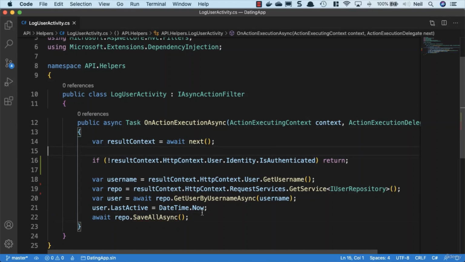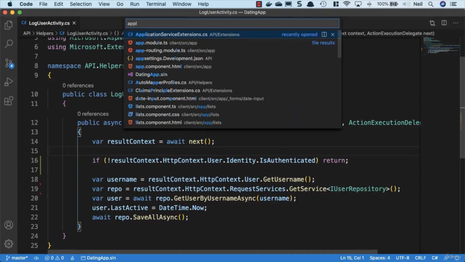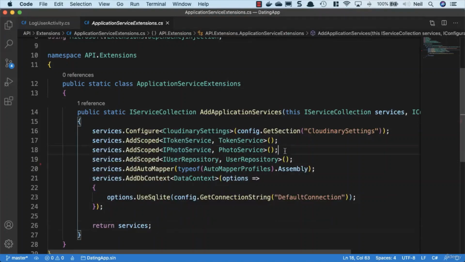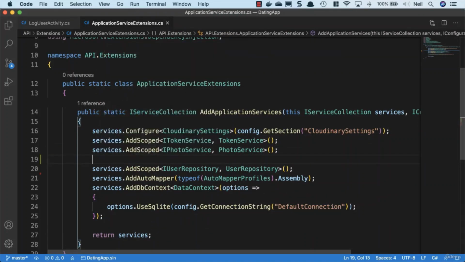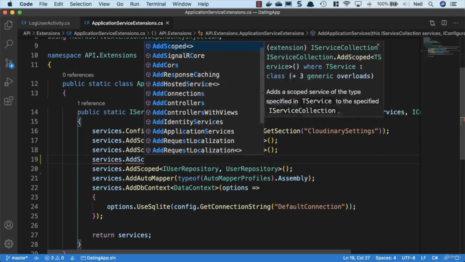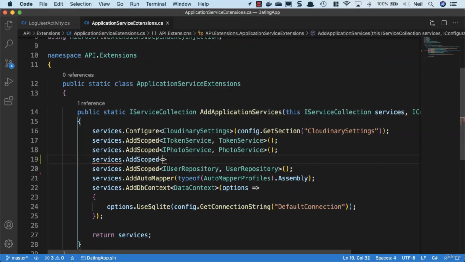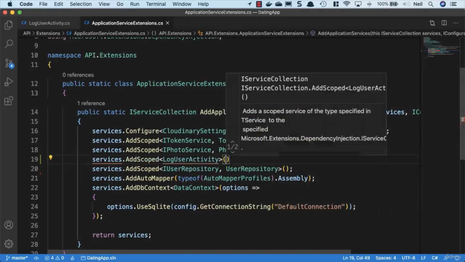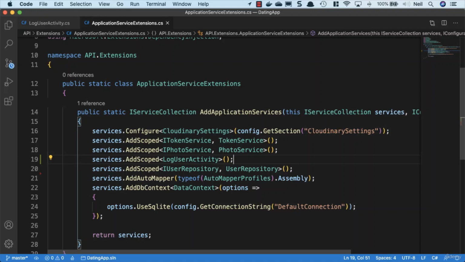And then with this in place, what we need to do is add this as a service, this LogUserActivity, so we can make use of it. So what we'll do, we'll head over to our ApplicationServiceExtensions, and we'll just add this as another service. And we'll say services.AddScoped, because we want this to be scoped to the context of a request. And we'll say LogUserActivity, and add this inside here.